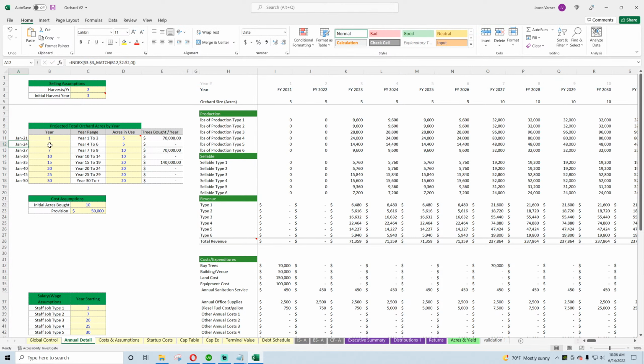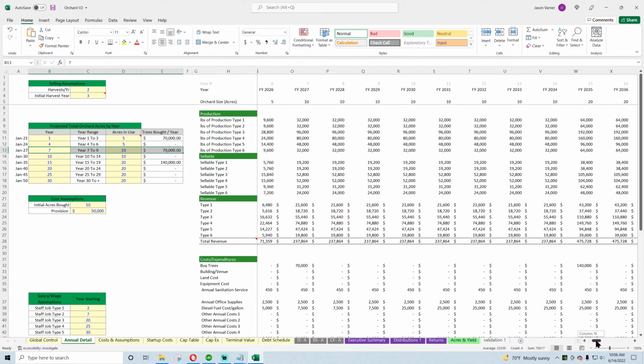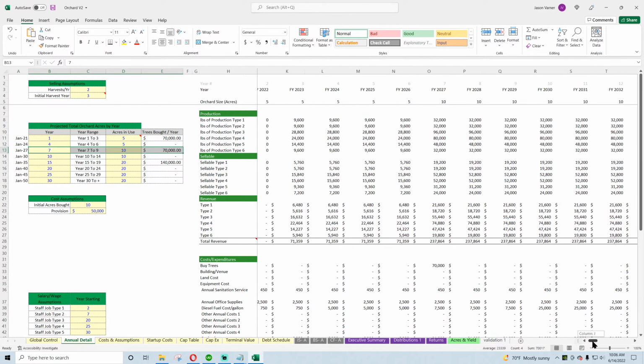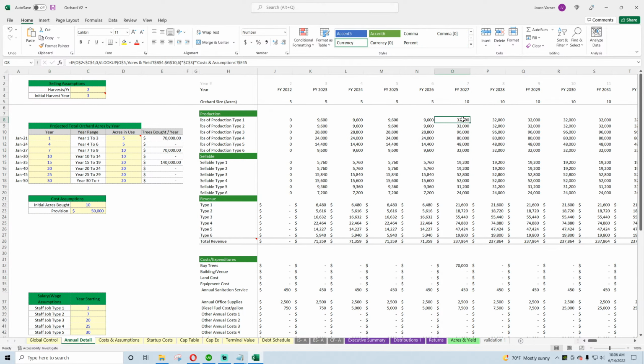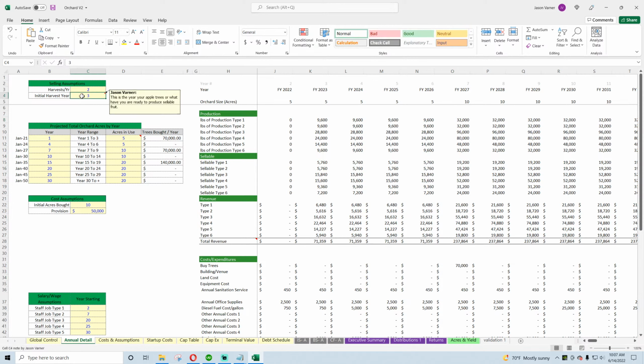Hold on. So what's going on, so year 7 we have a purchase. Make sure, is this offset still working? No. So it's assuming this jumps right up in year 7 as soon as these are bought. But this is saying it takes 3. So let's change this to years until fruit bearing.